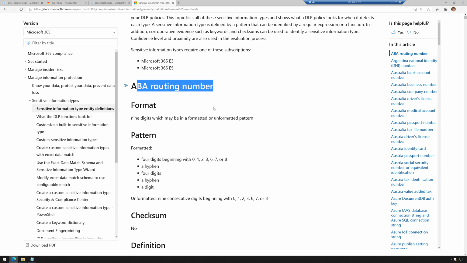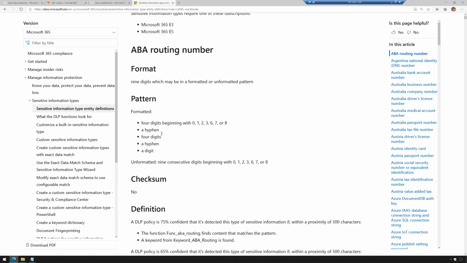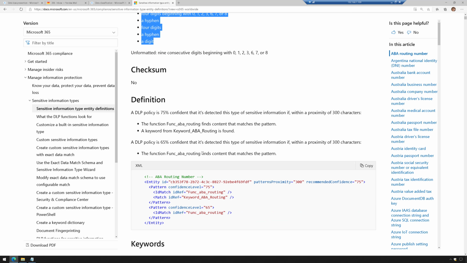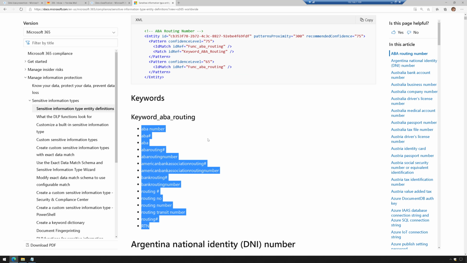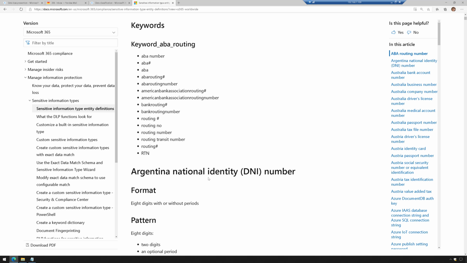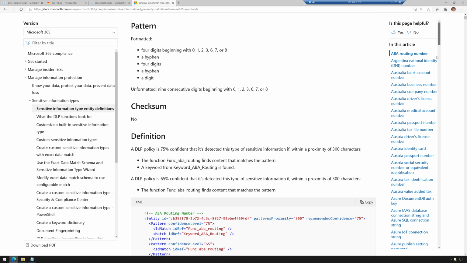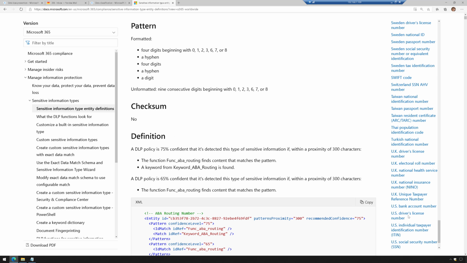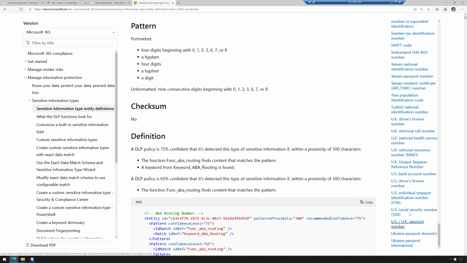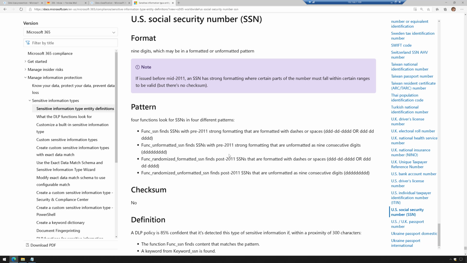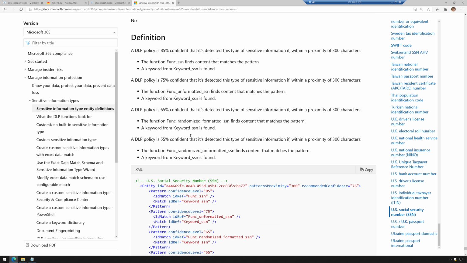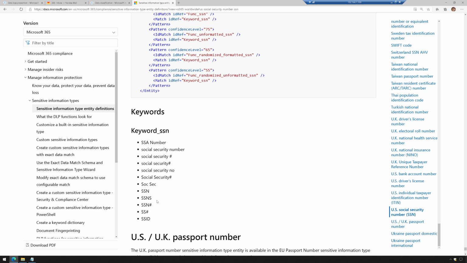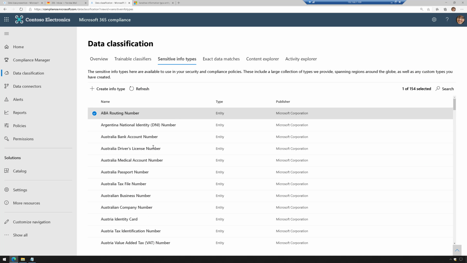For that first one, ABA routing number, here's the format that it's looking for, the pattern that it's looking for. Even here's the XML for it. Here's some of the keywords it's looking for inside that information type. So this will tell you exactly what it's looking for. I often get asked, Matt, how do these things work? What are they looking for? Here's one for social security numbers. Again, the patterns that it's looking for, and then here's the XML, and then here's any keywords. So just something to keep in mind around these sensitive information types.